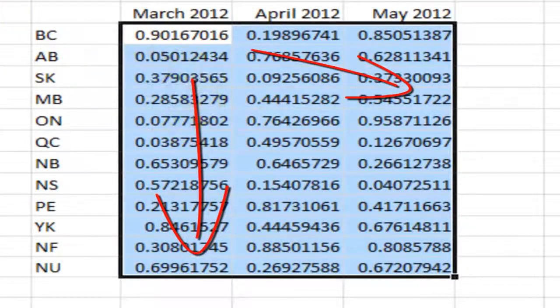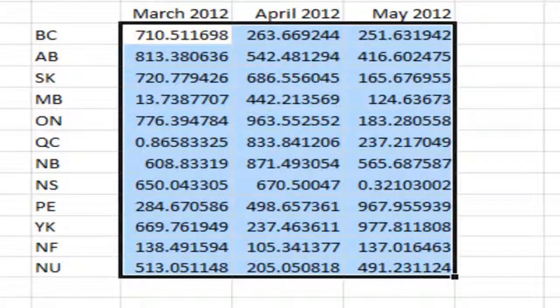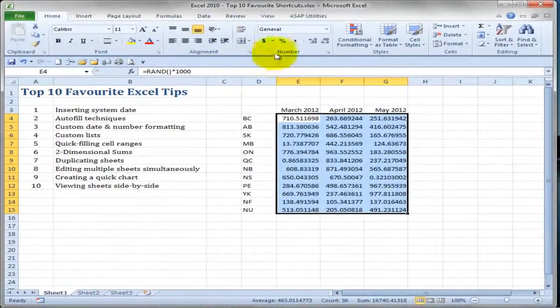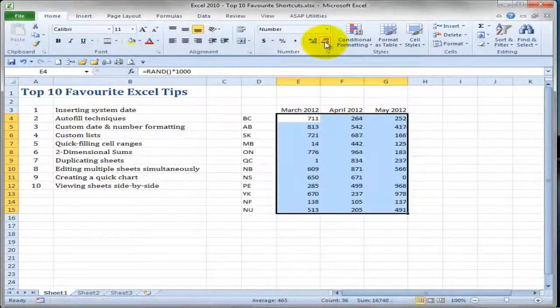Since I want a whole number, I can modify the rand function and type in star for multiply 1000, multiplying that random function by 1000 so that I can get a bigger number to work with. Once I do that, I now want to take the decimals away, hiding those decimals, leaving me just with the whole numbers displayed.